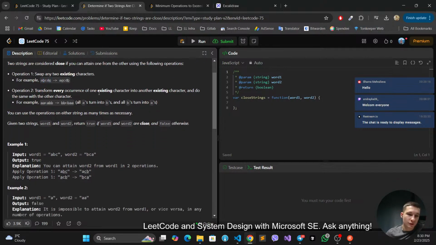And then operation 2, transform every occurrence of one existing character into another existing character and do the same with the other character. For example, we have three A's here, A, C and A, so three A's and two B's. And we can change it to three B's and two A's at the same places basically. All A's turn into B's and all B's turn into A's.